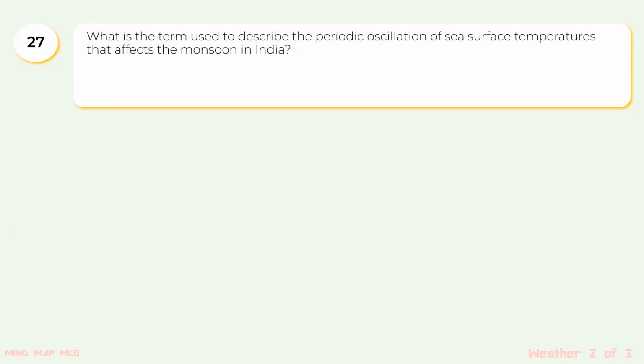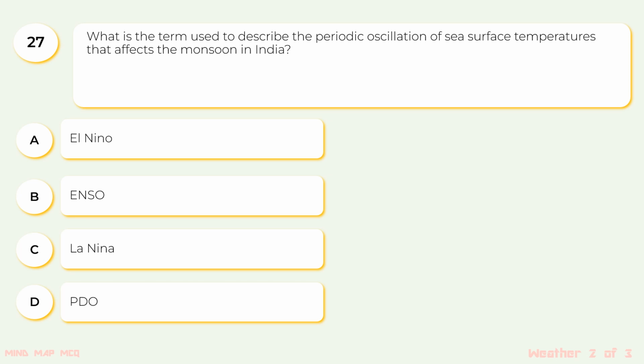27. What is the term used to describe the periodic oscillation of sea surface temperatures that affects the monsoon in India? The options are A. El Nino, B. ENSO, C. La Nina, D. PDO. The correct option is B.